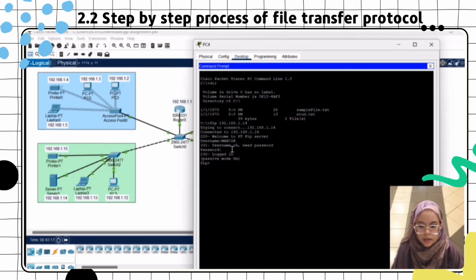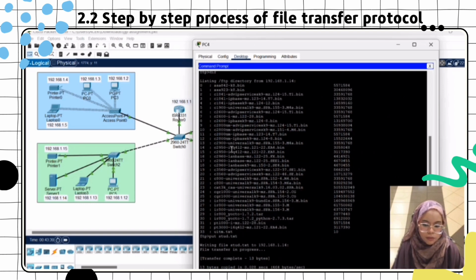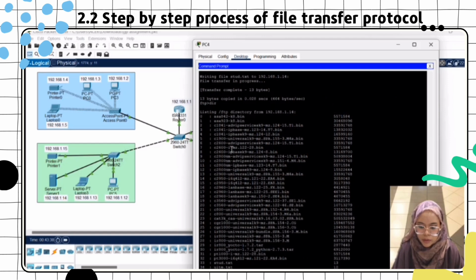And enter the dir command and put the file into the server by typing put stud.txt. Then the file will be added to the server. For checking, type the dir command and the file will be there. We can see stud.txt already there.